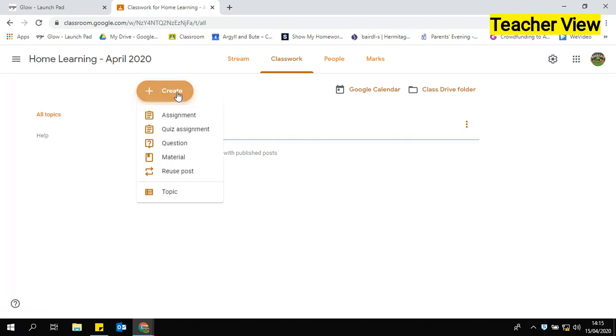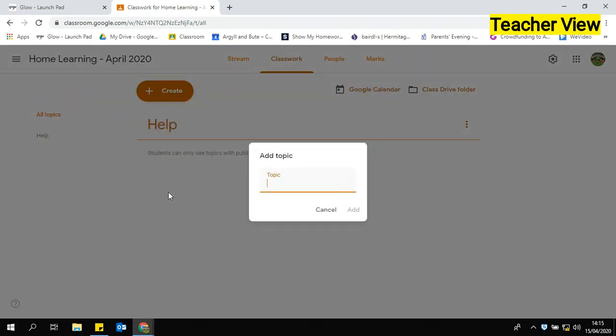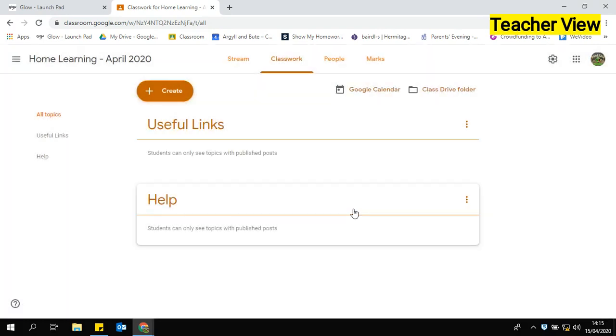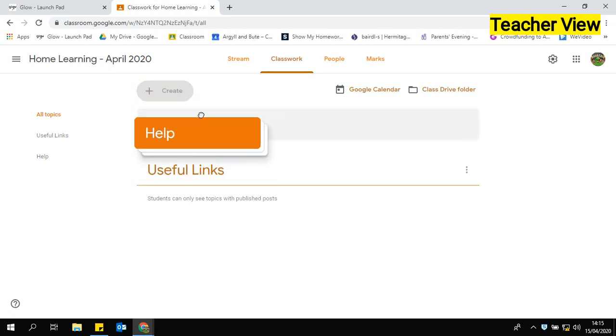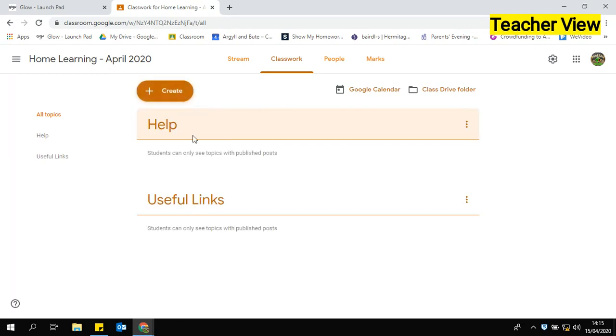I'm also going to create another topic, and I'm going to call it useful links. And I'm going to add that topic as well. So you can see here I've now got a help topic and a useful links topic. I can drag and drop and move these topics. So if I want to move something to the top to make it more visible to the pupils, you can move, drag and drop.